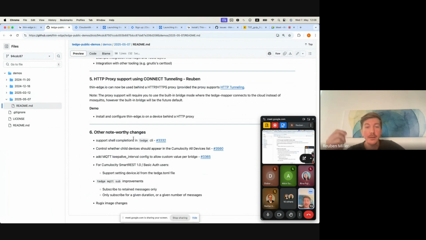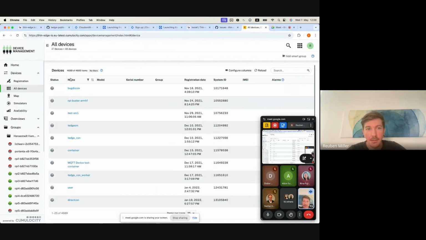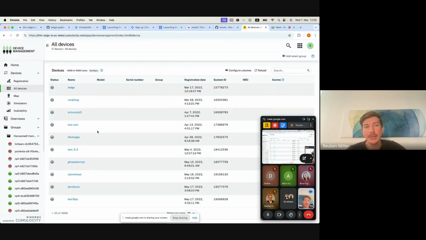We have also, you can now control whether child devices appear in the Cumulocity all devices list. So we opted for a non-breaking change for existing ThinEdge users, so that will not be enabled by default. But if you want the child devices to appear in this all devices list, you can change a tedge.toml setting to tell ThinEdge, yes, I do want to create new child devices with the additional c8y_IsDevice fragment. So that just basically is a fancy way of saying it will appear in this list. At the moment, it's only the main device that appears on this. That can be good and bad, depending on your use case.